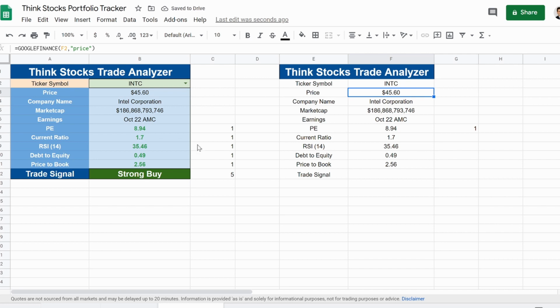So the next thing is current ratio. What do I have my current ratio set as? I have my current ratio set as if it's greater than 1, return 1. If it's less than 1, return 0. I'll kind of skip forward. You don't have to see me retyping everything in, but I'm just going to show you what I have here. So for my RSI, if it's less than 50, return 1. If it's greater than 50, return 0. My debt to equity, if it's less than 1, return 1. Greater than 1, return 0. And then my price to book, if it's less than 3, return 1. If it's more than 3, return 0.